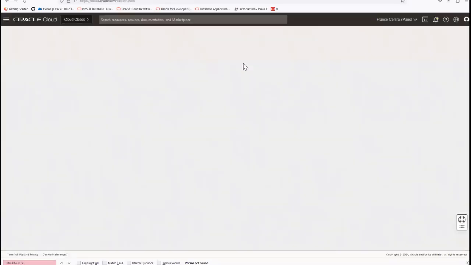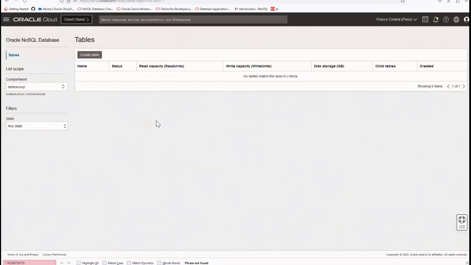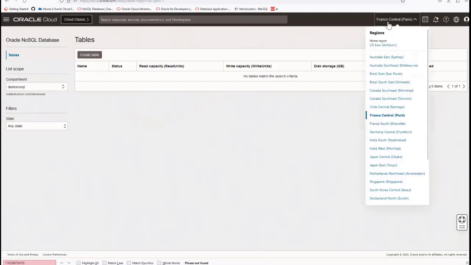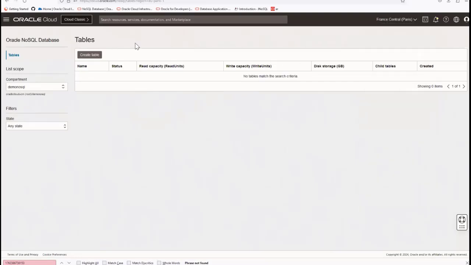As you can see here, when I click here in Oracle NoSQL Database, here, for example, I am in Paris. So as you can see here, you don't need to create any database or any cluster. Behind the scenes, we create the cluster for you. It means, for example, if you need to choose, if you have 3, 4, 5, 6, 7, 8, 9 nodes, you don't care about it because we are doing this for you. The only thing that you need to do is to create a table.